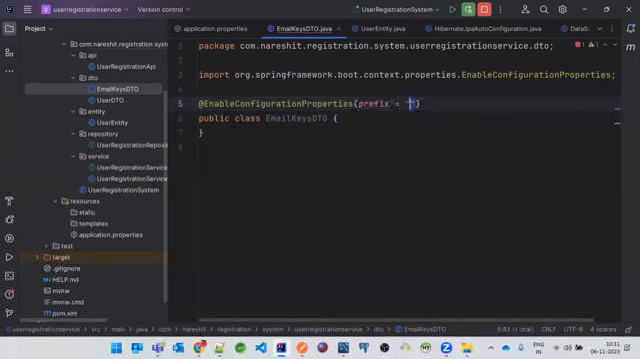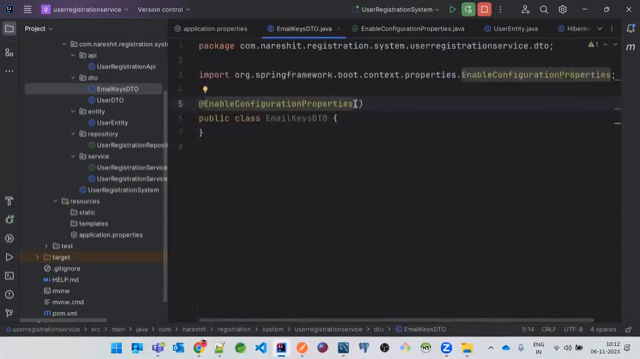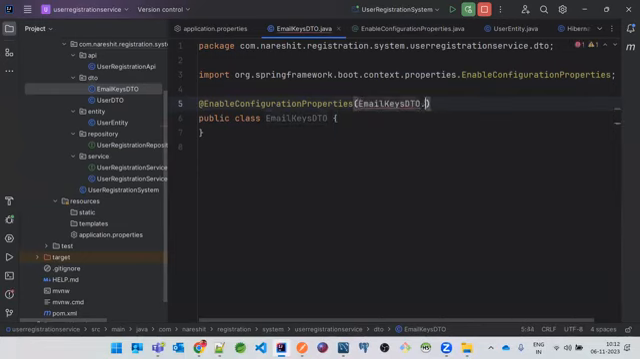Okay. So here, let's go to this @EnableConfigurationProperties. Basically, we do have this @EnableConfigurationProperties, and this is the custom annotation that we can use. But here, I just wanted to give EmailKeysDTO.class. Okay. But here, can we use @EnableConfigurationProperties directly?